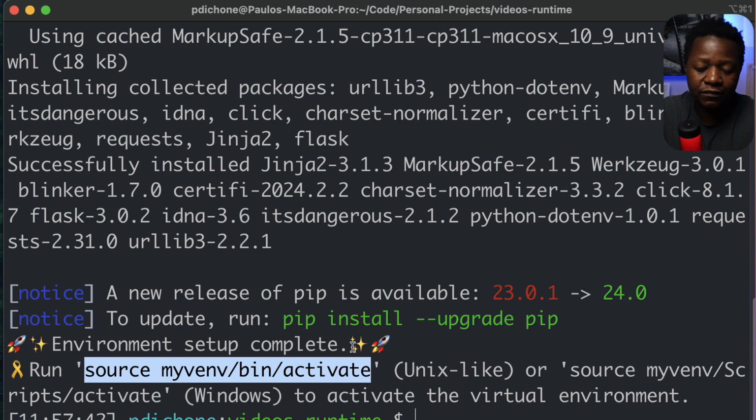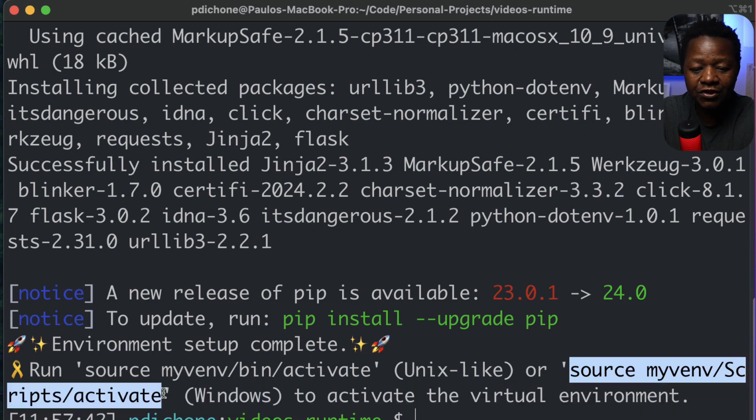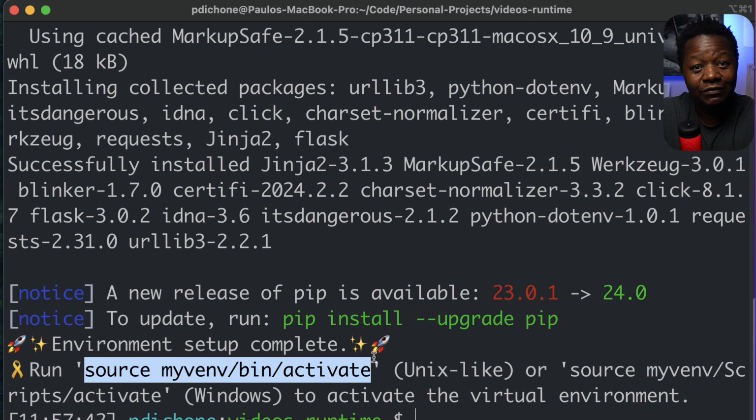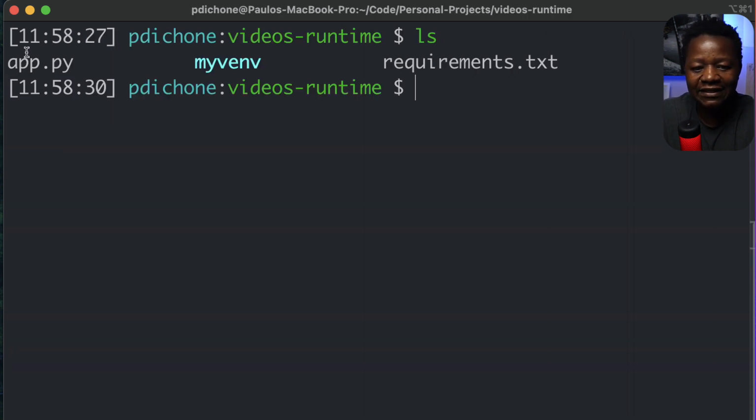This is for Mac or Linux, and then we also have what you would use to activate your virtual environment if you're on Windows. It's very cool. I don't have to do that manually. The only thing I need to do is run that. Now I'm going to clear this, and if you run ls, you can see that indeed we have the app.py, the my-env, and the requirements.txt. So this is our bare bone project.